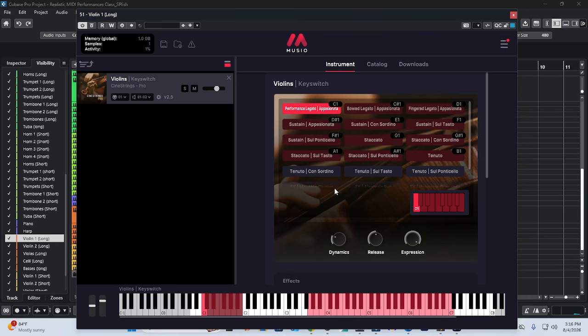Next, we can listen to Cinestrings Pro with Musio, which is a panned library. Hear the difference? Hopefully you do.